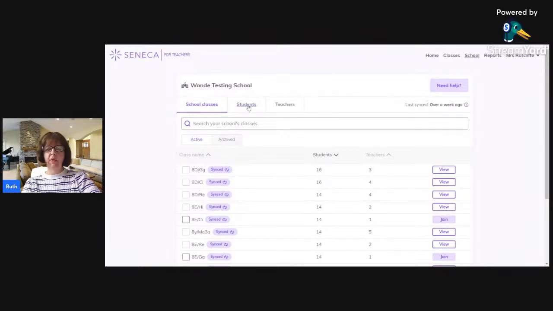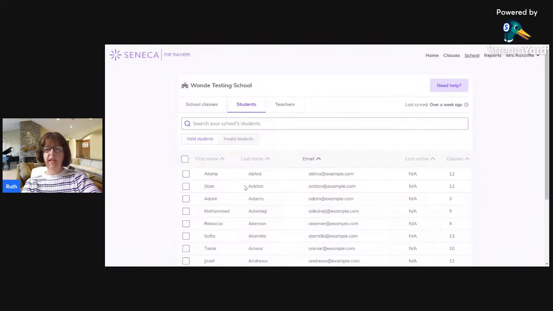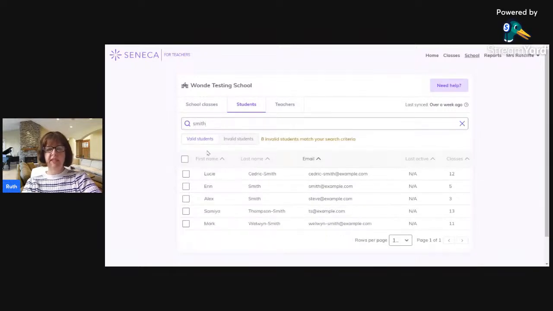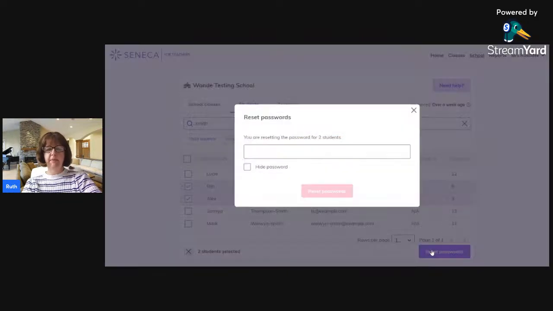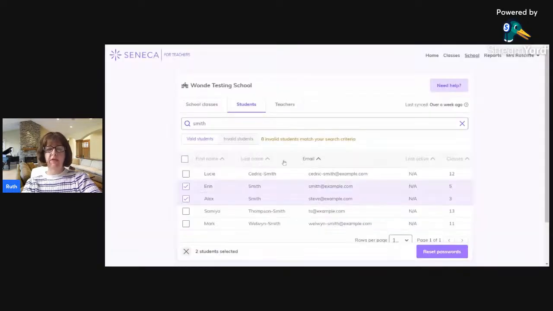And then here we've got all our students. These are all of your students in your school who have an account on Seneca. Really important to check emails for those students. Again, you can search for a specific student. You can select those students. You can reset passwords. You can do that there. And don't worry if you're setting lots of them. It can sometimes take a few minutes to set them, but it will remind you and come back afterwards.